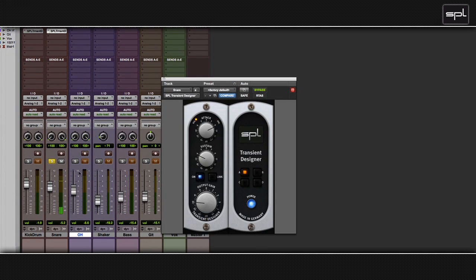Now what I can do is unsolo the snare drum channel so we can listen to the entire mix with the Transient Designer applied to the kick drum and to the snare drum. And then I'm going to turn both plugins on and off a couple of times so you can compare the difference between the sound before and after I applied the Transient Designer plugin.